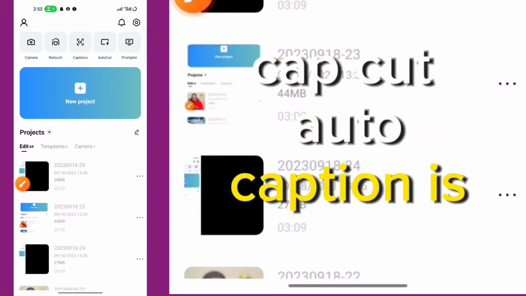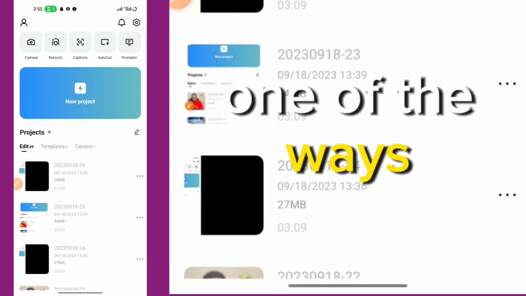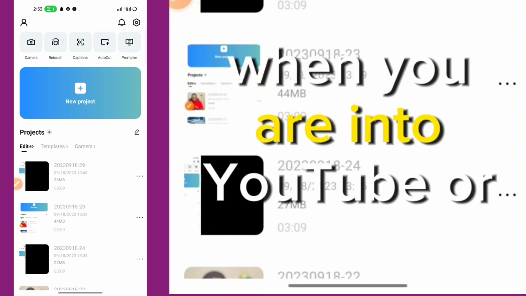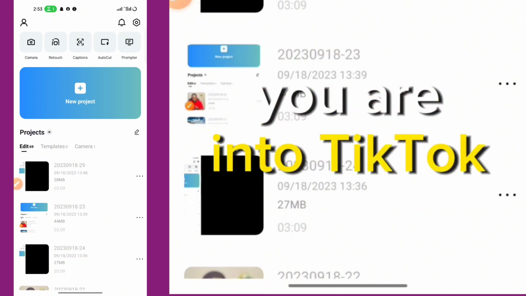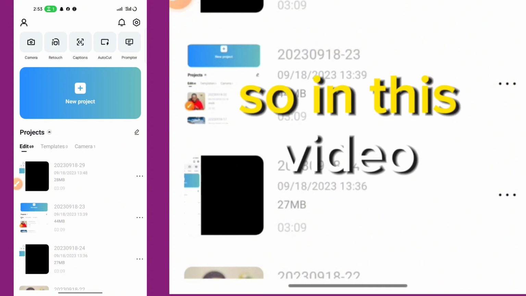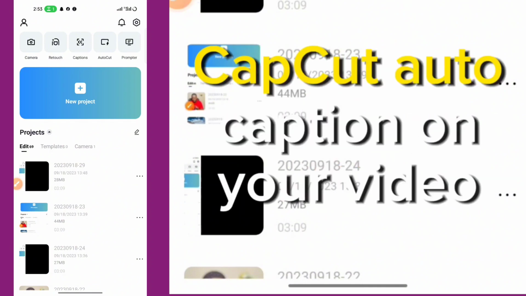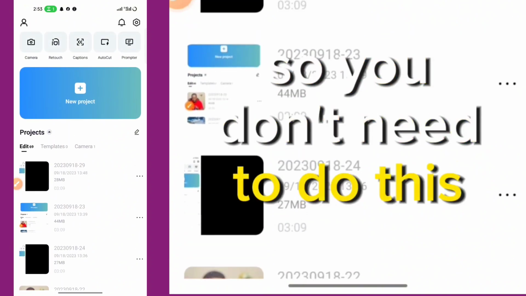CapCut Auto Caption is one of the ways to attract your readers or your followers when you are into YouTube or you are into TikTok. So in this video, I'm going to show you how to add CapCut Auto Caption to your video, so you don't need to do this manually.